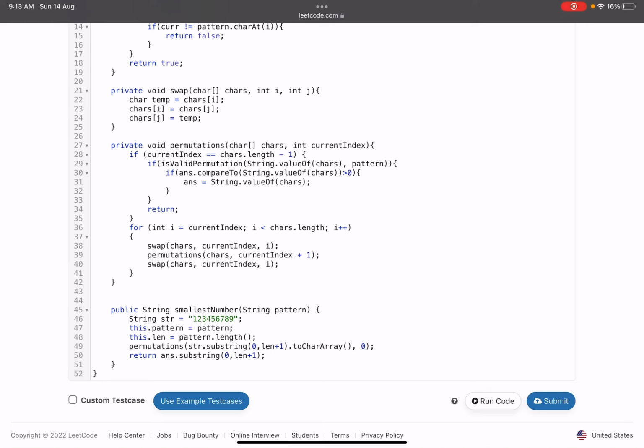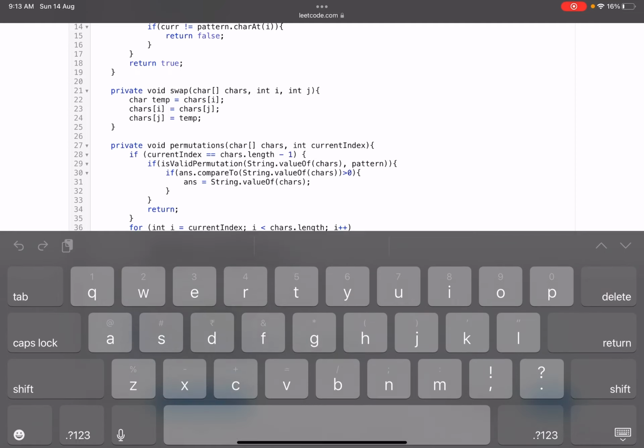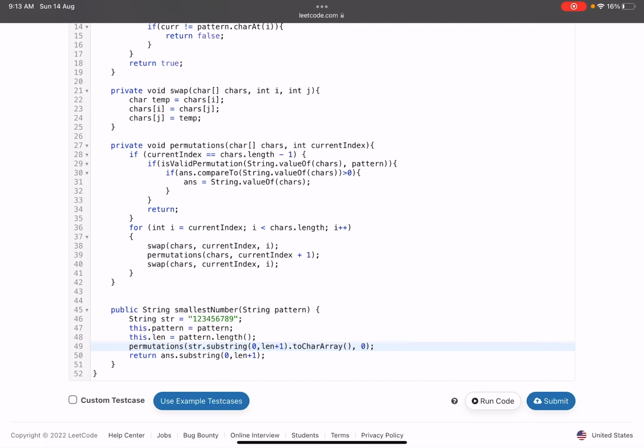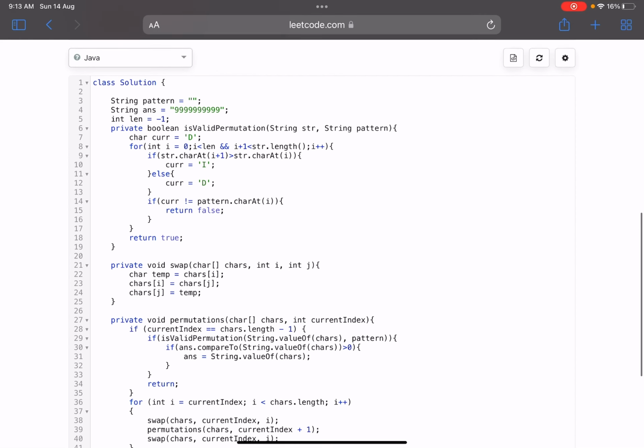Now on line number 50, I generate the answer and return a substring of 0 to length plus 1. Actually that is not required. Initially I was doing some other stuff, that is why, but I can just return the answer only, right? I'll just update it, but this solution would work.